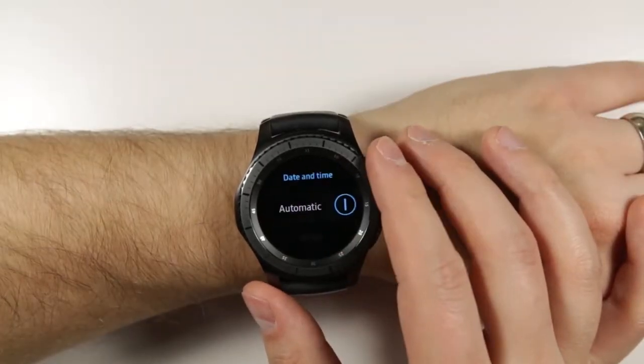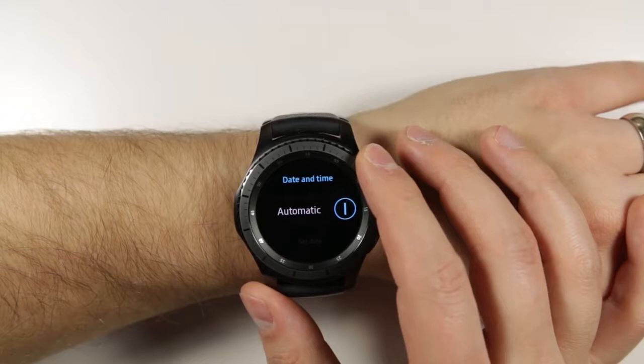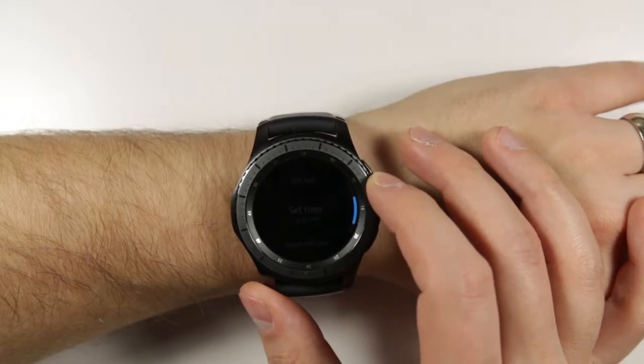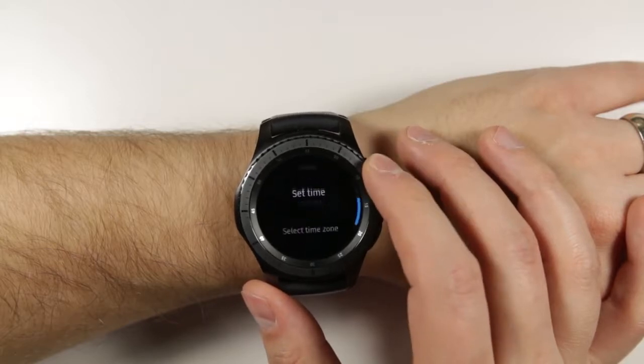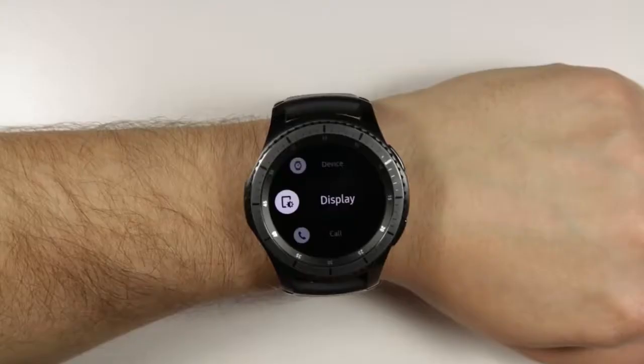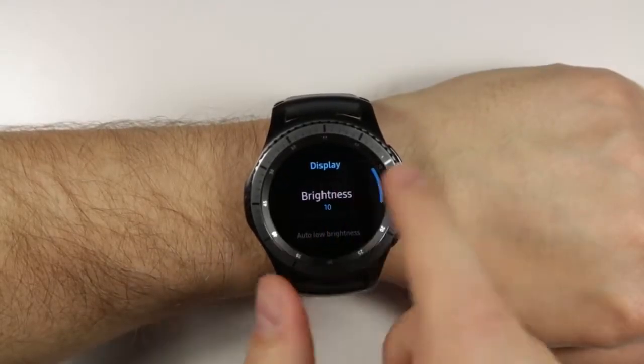And lastly, you can change the date and time manually. However, you can only change this setting when you're not connected to your phone through Bluetooth. If you are connected to your phone, the Gear S3 will get the date and time from your phone. In the display settings, you can change your brightness from 1 to 10.